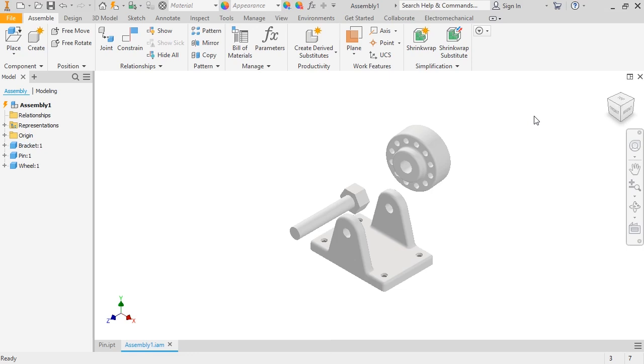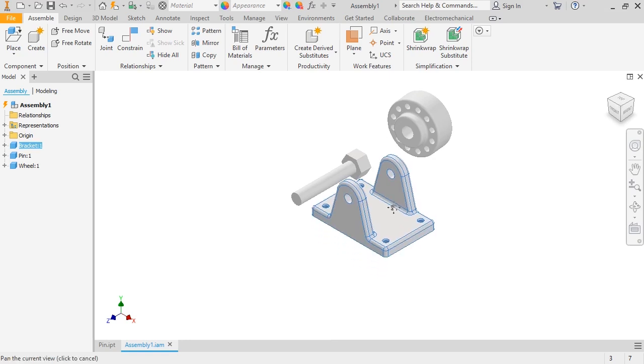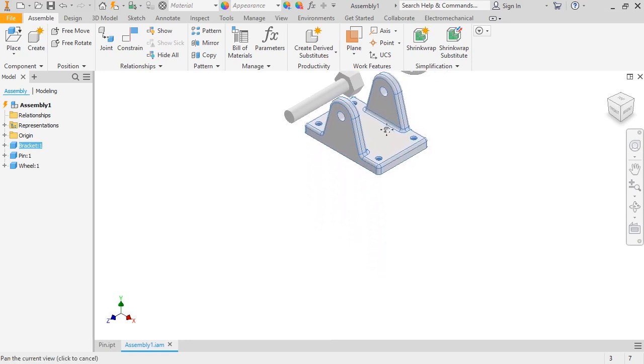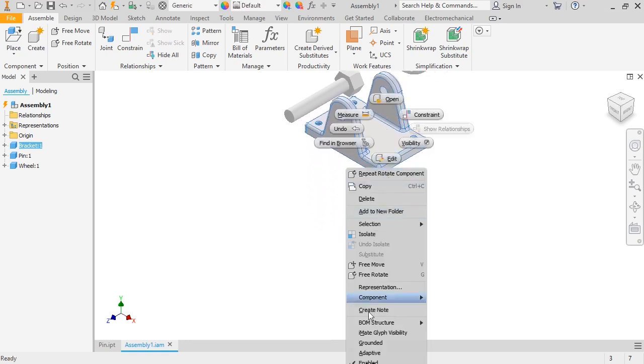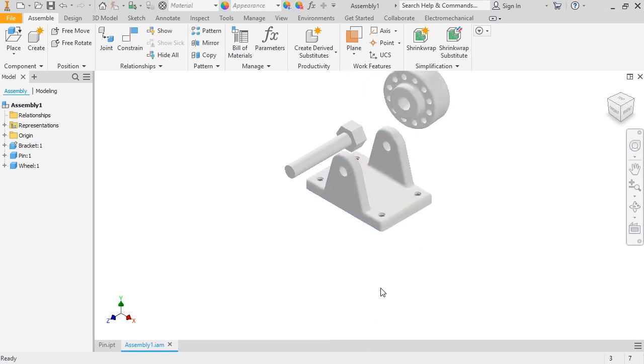Think of the first component like the chassis of a car, where other components, including moving components, are assembled to it to make a full working vehicle. You need one item to be fixed in 3D space so the other components have a frame of reference to move about. Since the bracket wasn't grounded to the origin when it was placed, I can ground it by right-clicking on the part and selecting Grounded.